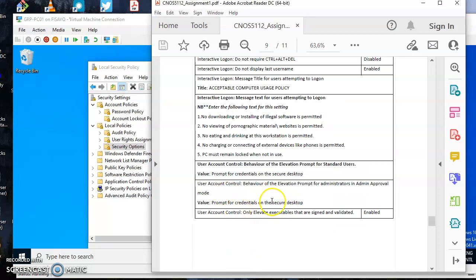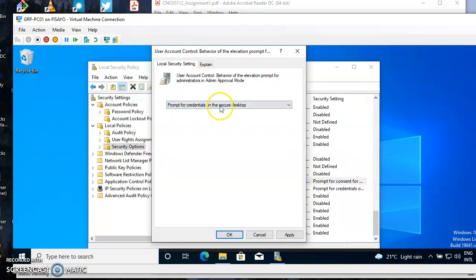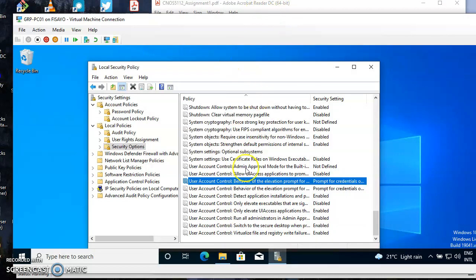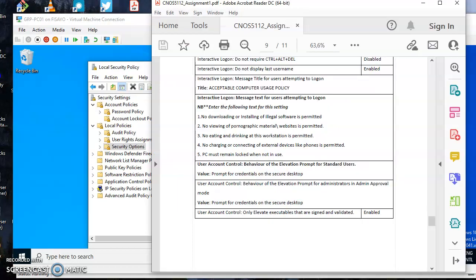Ensure that it's the same thing as the instruction that's stated here in the instruction. Once you have this selected, click apply and click OK. So both administrators and end users will be held to this standard. So the last one is user account control: only elevate executables that are signed and validated. So we need to enable this.